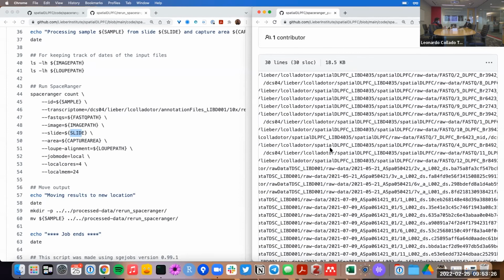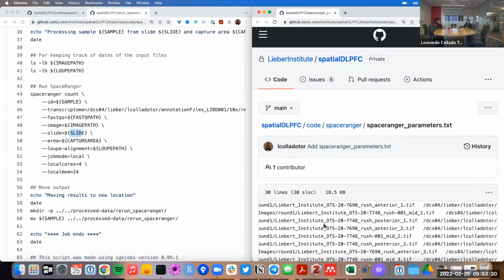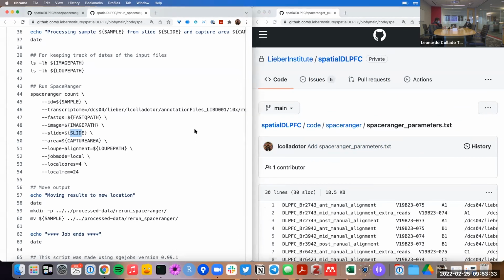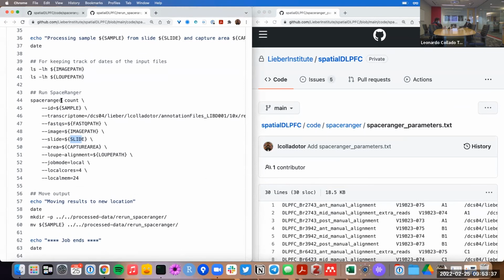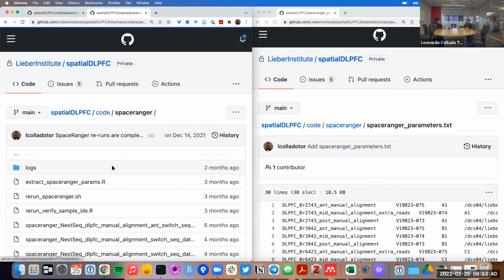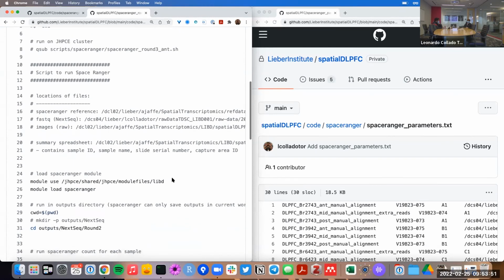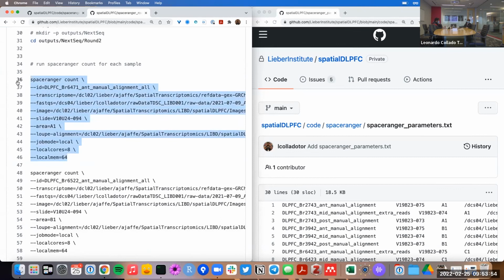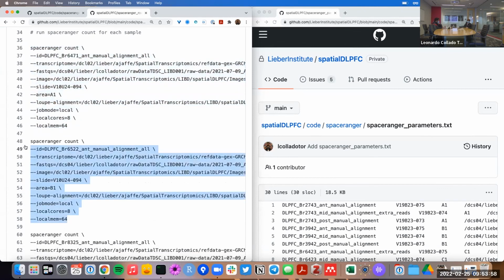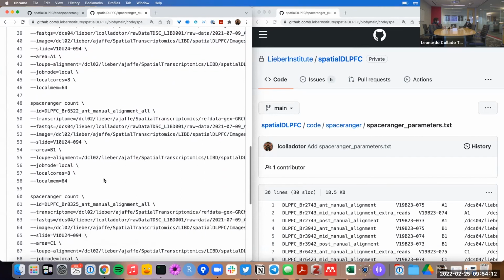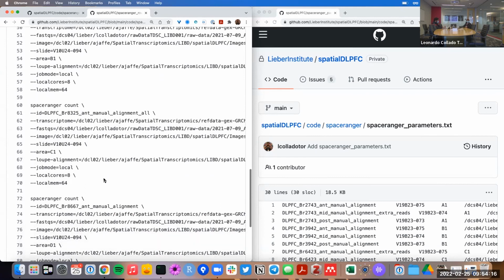This is something that I taught Hina how to do now, and it can be useful for having a single script for running Space Ranger. Otherwise, you might do something like what other people have done, which is write a shell script where you copy paste the exact same code for two different samples, but then you need to change all those six input values. That is a lot of copy pasting, and it could easily lead to errors, right? I mean, we all make typos and things like that.